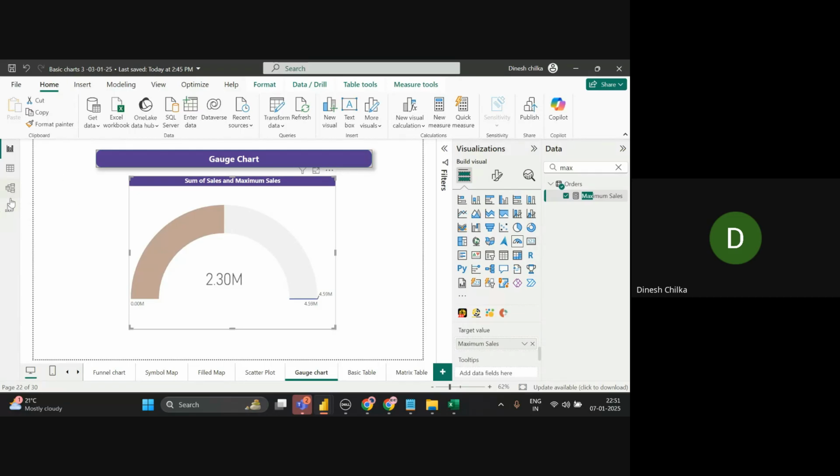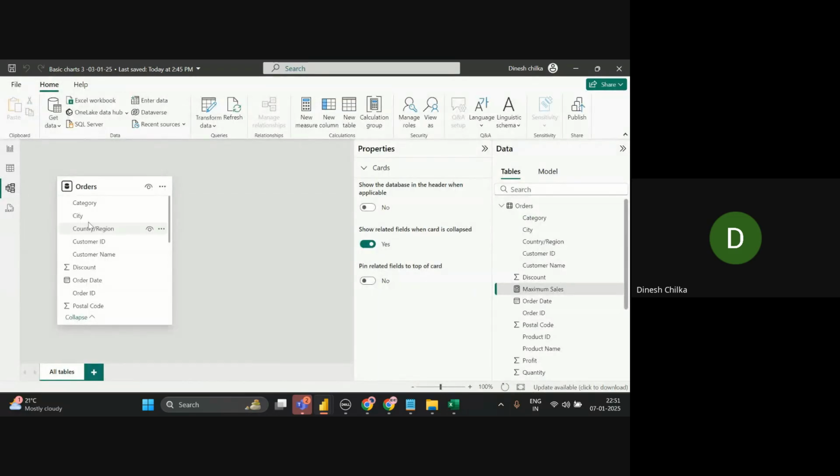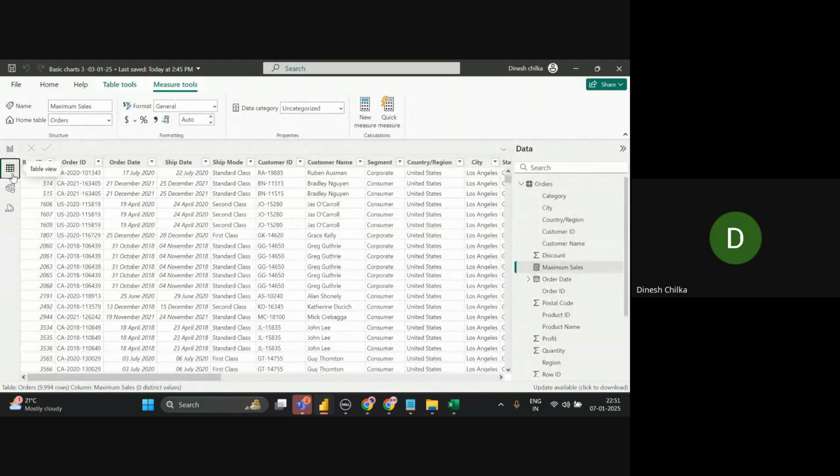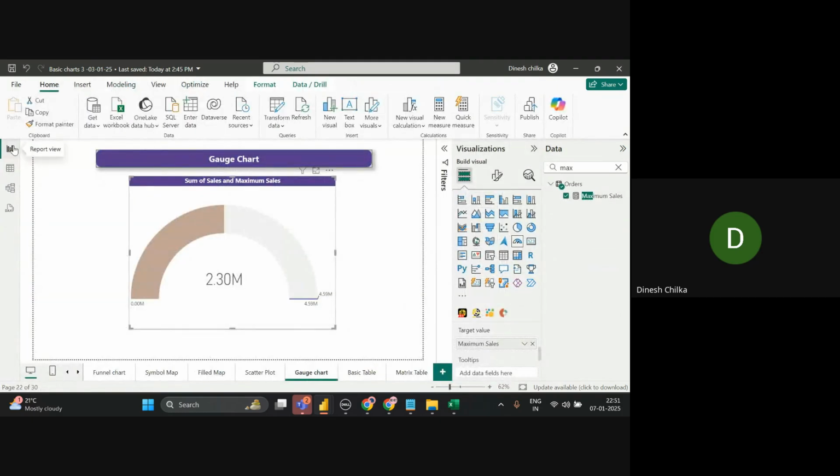Tomorrow we will cover the data modeling part, how data modeling works, in detail. Then we go with DAX, then Power BI service. In Power BI service, I'll try to cover 1 or 2 days on how to share a particular report with the client. We'll create a dummy account for Power BI service, and I will explain how to create it tomorrow.